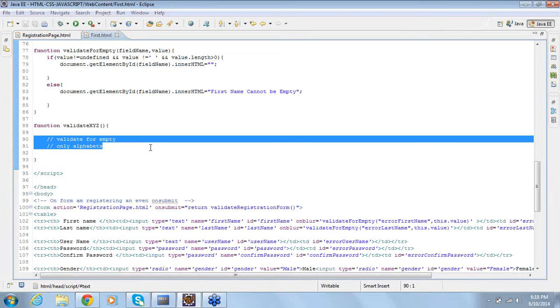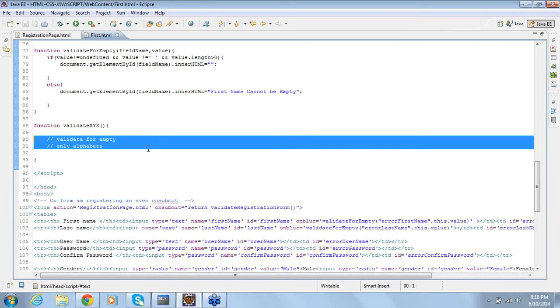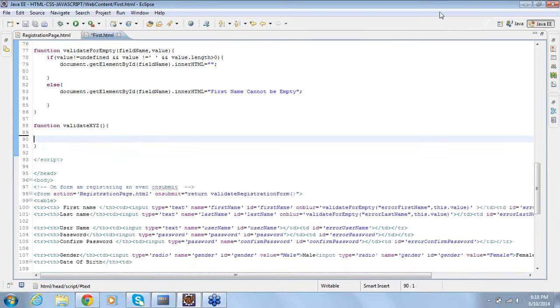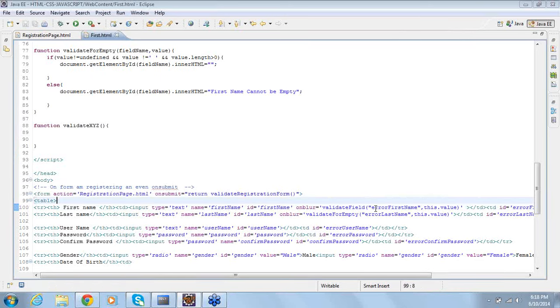So how do I call over there? Let me do it. You're calling validate for empty, right? Now let's say validate the field, whatever the field is. It takes two arguments. The first one is the ID, and the second one is the value.